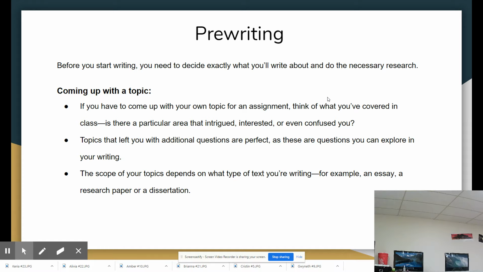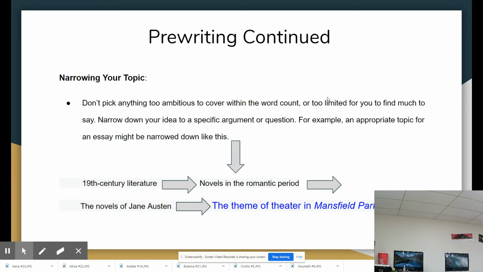And the scope of your topic depends on what type of text you're writing. For example, an essay, a research paper, or a dissertation. Now, your instructor should provide the type of text that you are writing, which does definitely tend to lead you in the direction of your available topics. So, still on picking your topic here. Don't pick anything too ambiguous or too large to cover within the word count, or too limited for you to find too much to say. So, you need to narrow your idea down to a specific argument or a question.